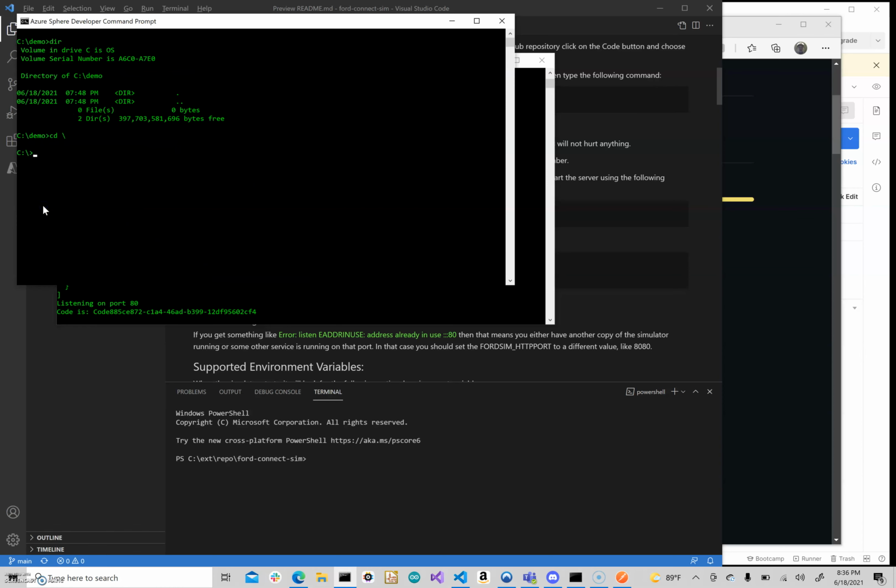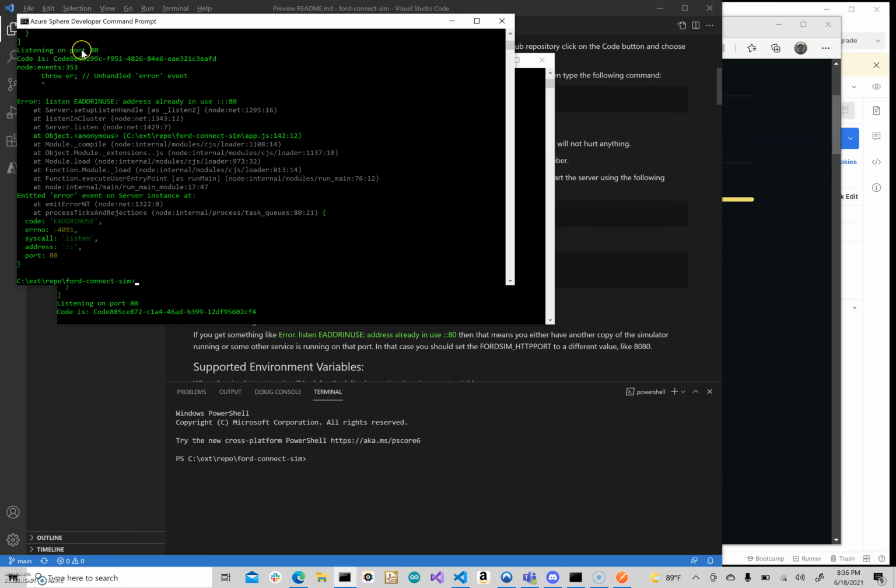And if you already have another device listening on port 80, so let's say you have some other app or web server, then when you go to run it, you're going to get this error instead, which is the already in use port 80.